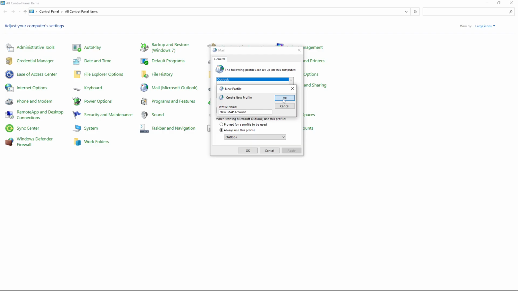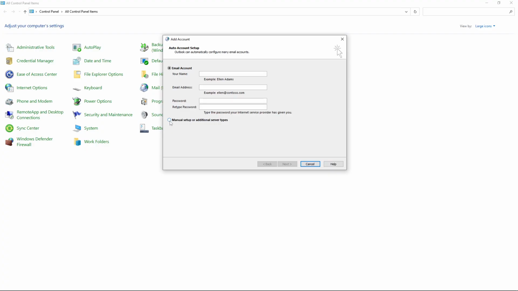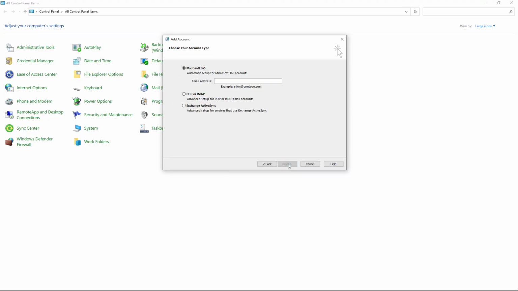After clicking OK, an account setup window will appear. Here, click on the Manual Setup or Additional Server Types radio button to select it, then click Next. This allows you to configure your IMAP settings manually, giving you full control over the setup process.